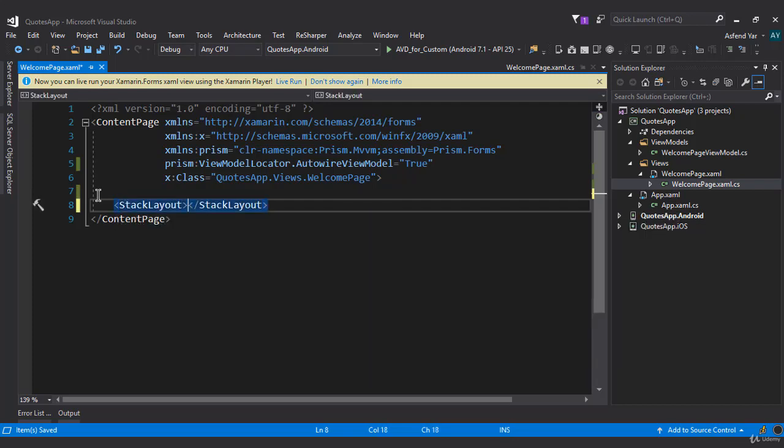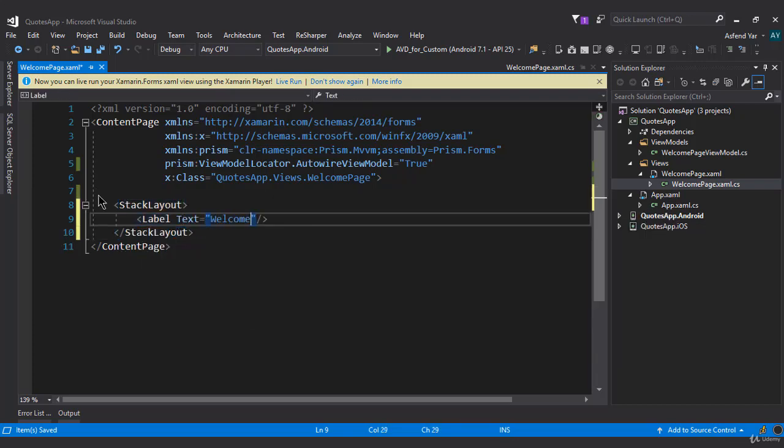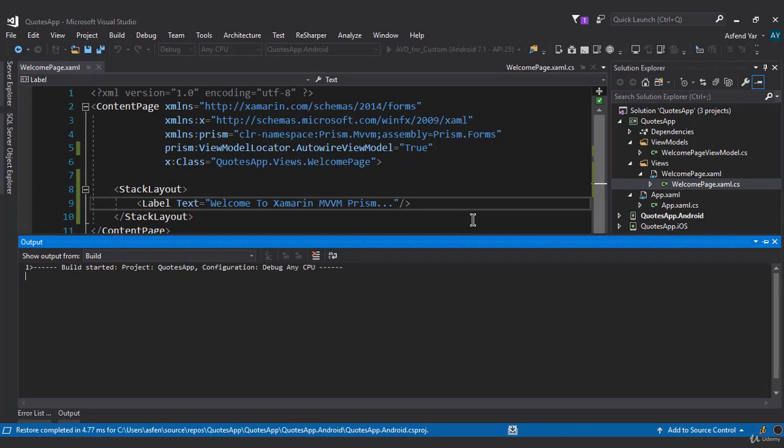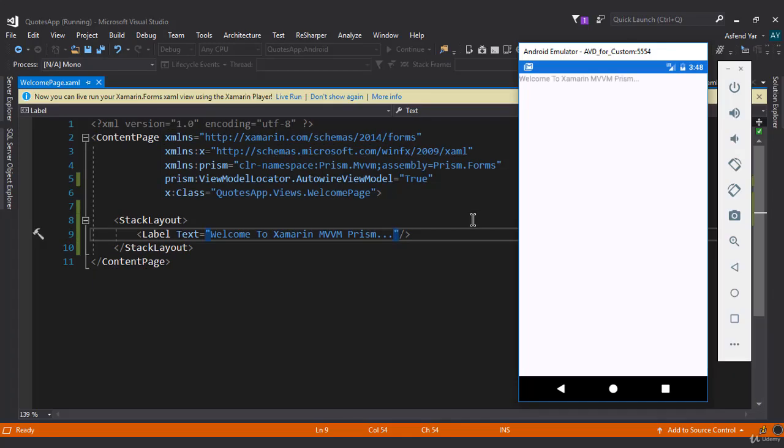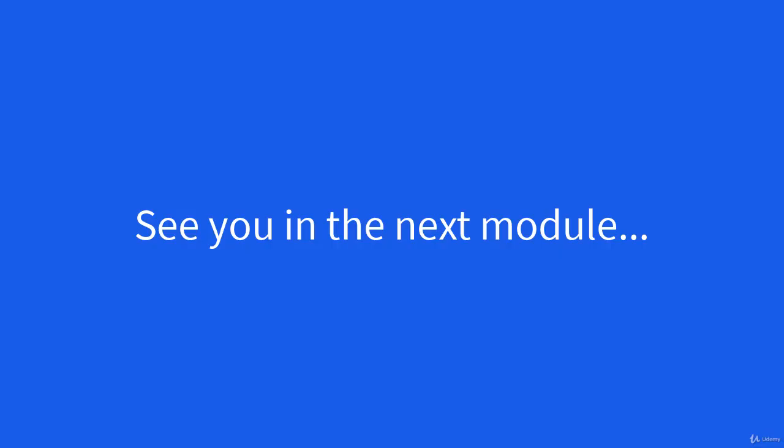Alright, let's create a label control and set some random text. Now if I run this application, then you will see this text on the screen. Right now, we have just explored the basic things inside the MVVM Prism application. Now we are going to explore commanding in MVVM Prism. So I will catch you guys in the next module.